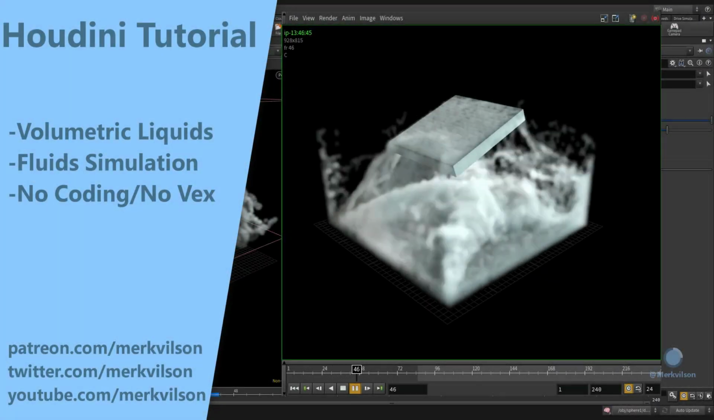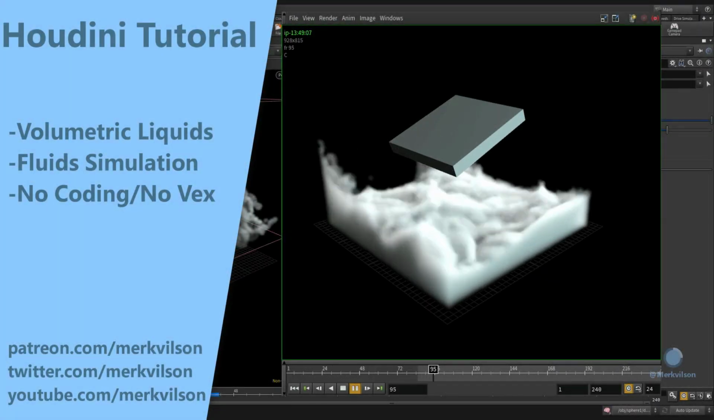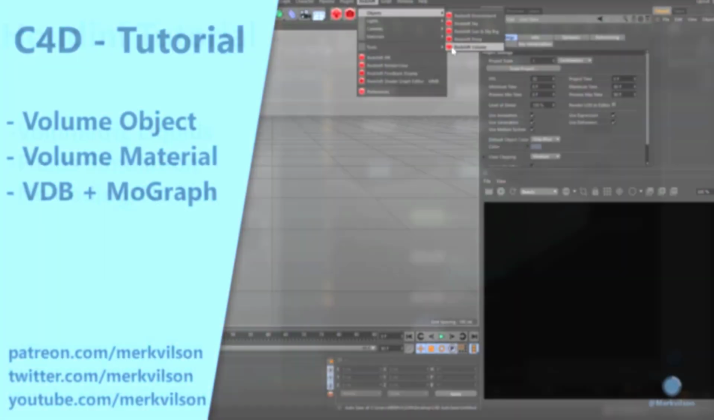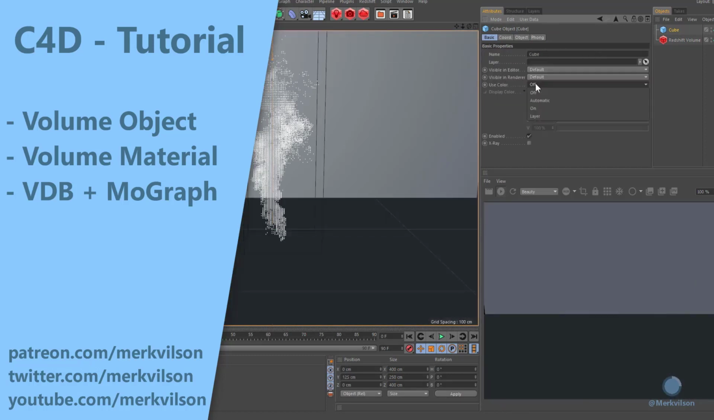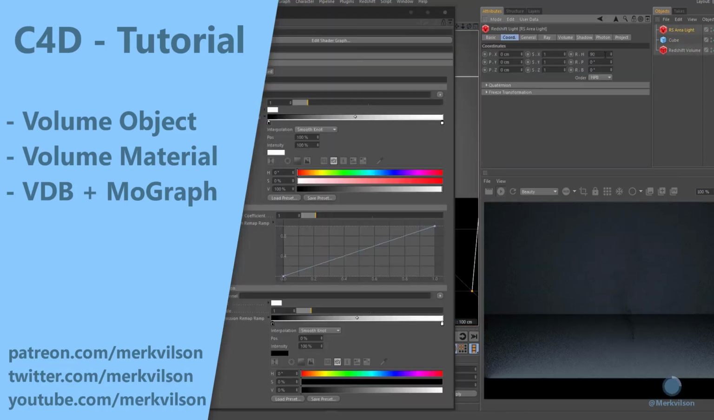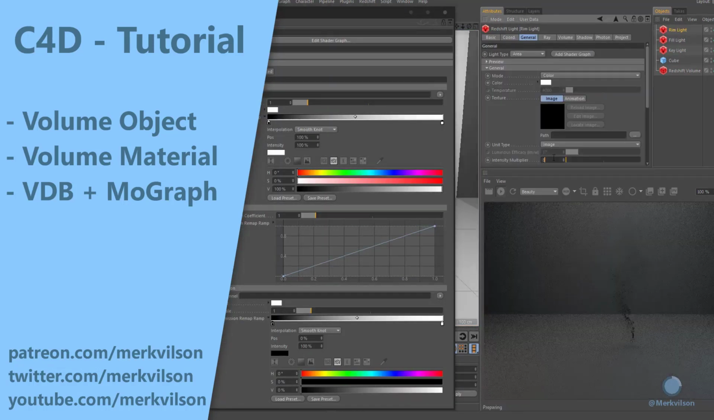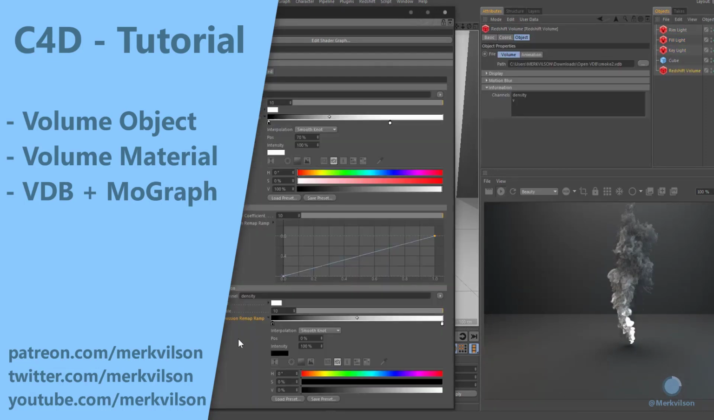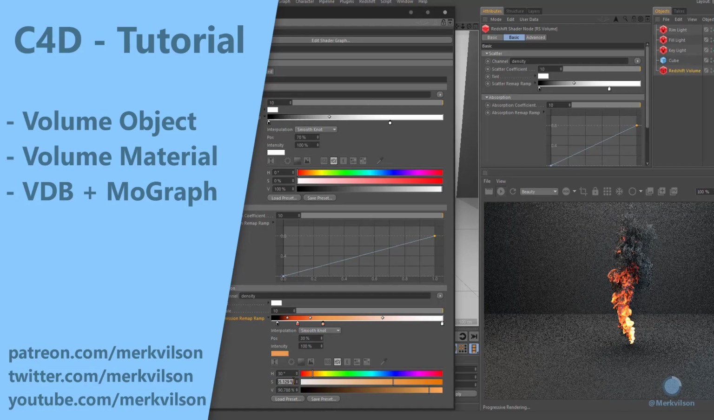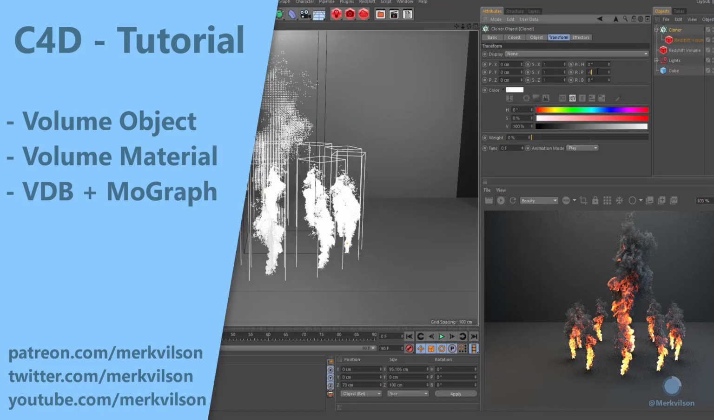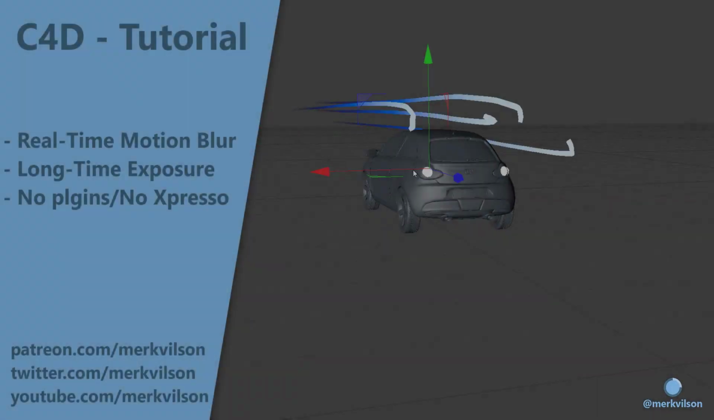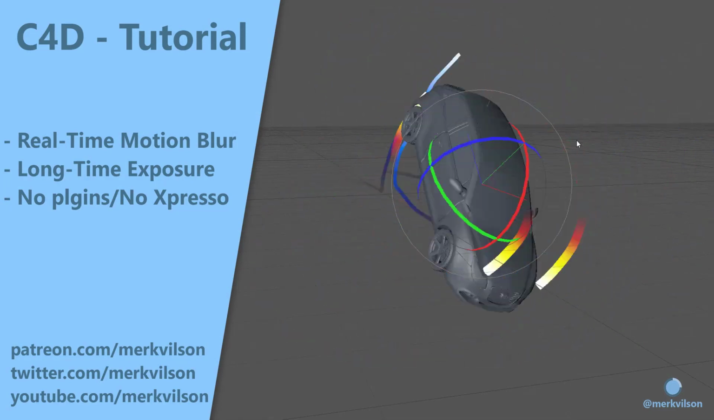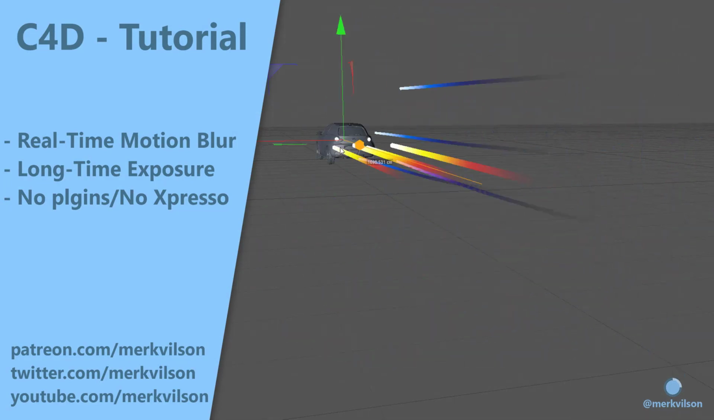In this tutorial, we will be creating volumetric liquids effect by using fluids simulation. In this tutorial, we will examine Redshift volume object that can render non-homogeneous volumetrics such as smoke and fire. In this tutorial, we will be covering a real-time motion blur and long-time exposure techniques.